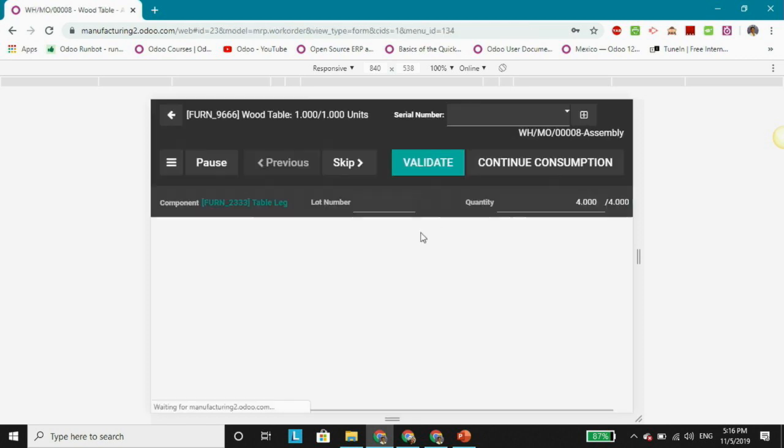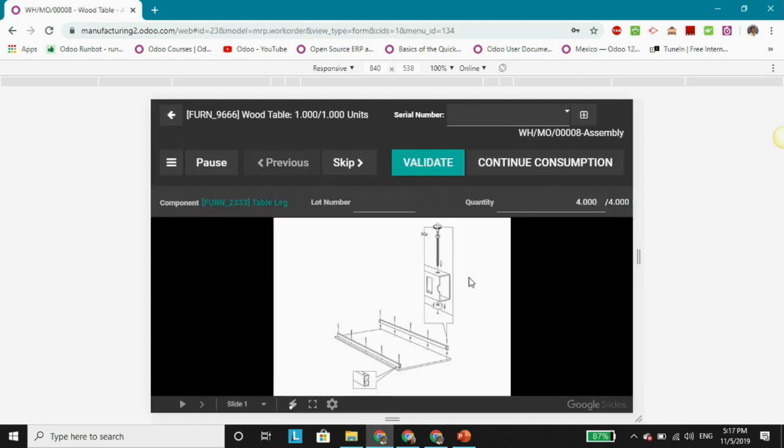So I can ready here, and my table legs, as you see here, the Google slide. This is the Google slide that I connected to. As this is the live database, I was able to put in that URL for that Google slide that gives me the instructions. And I can actually see what are the steps that I need to take in order to assemble this table.